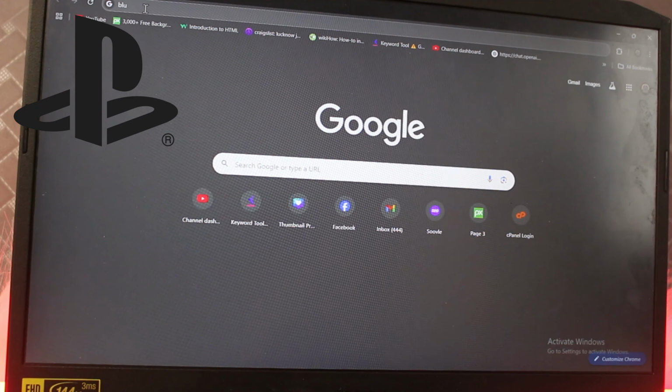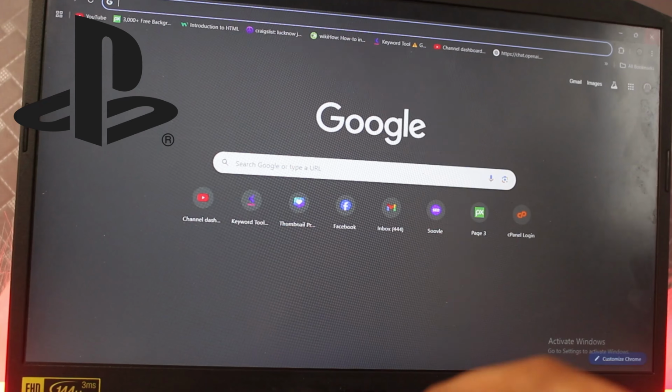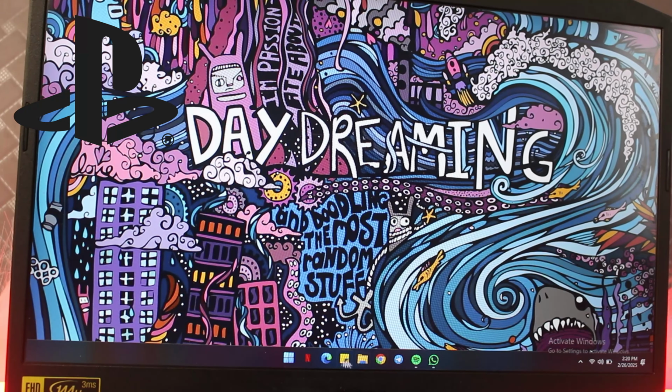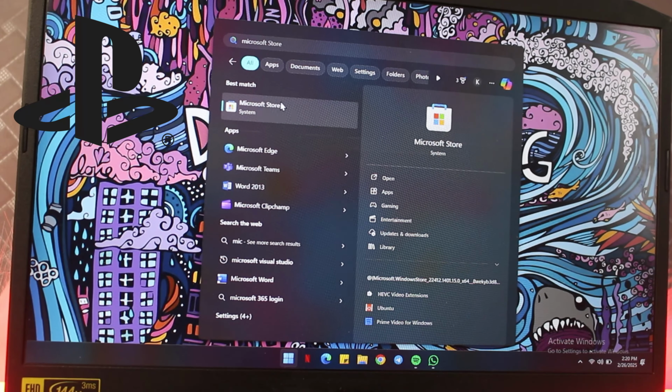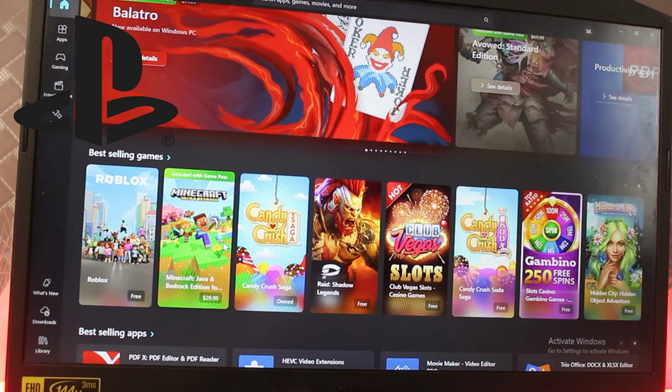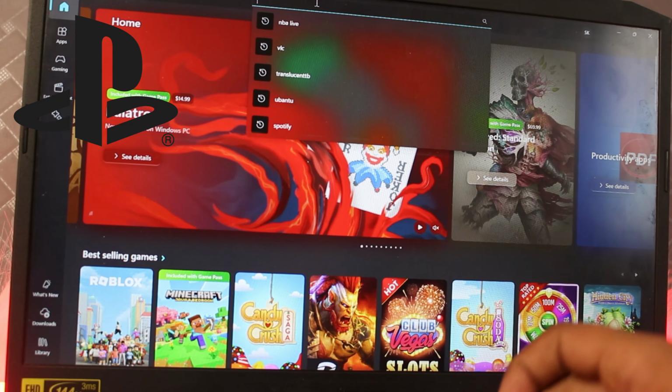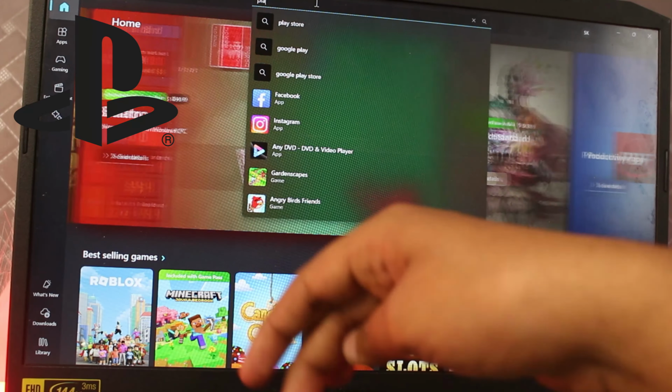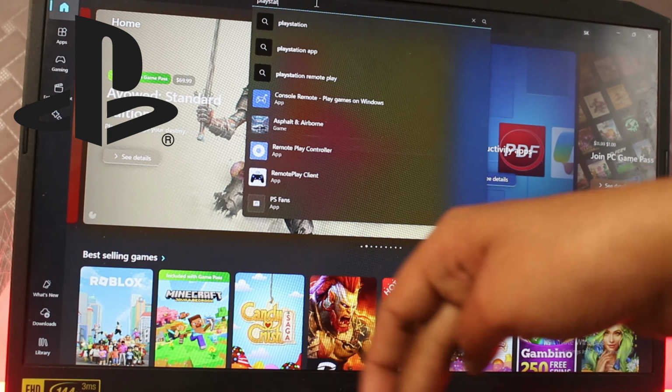If there is nothing there, then you may simply close the web browser and open the Microsoft Store on your device. After opening the Microsoft Store, you will see various options of games and other things. If you want to install the PlayStation app, click on the search option and search for the PlayStation app like this.